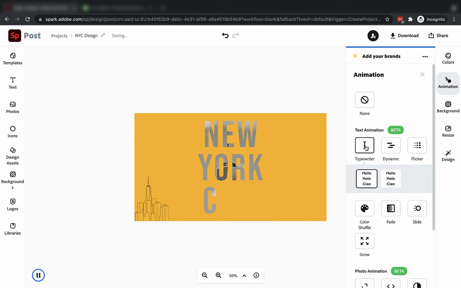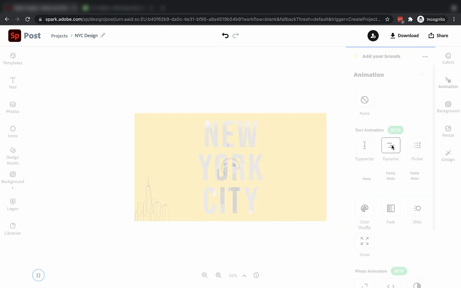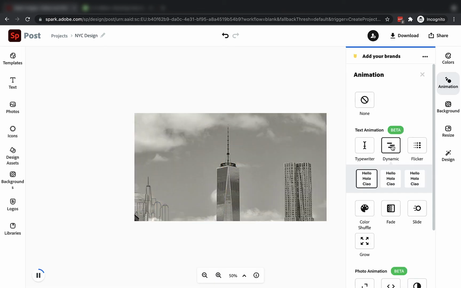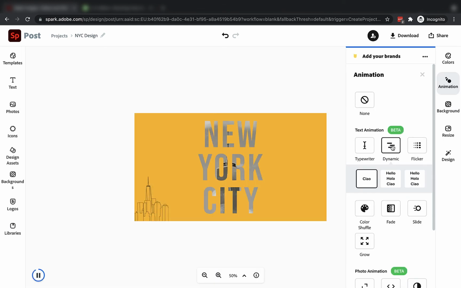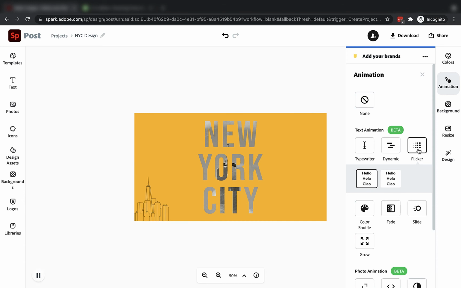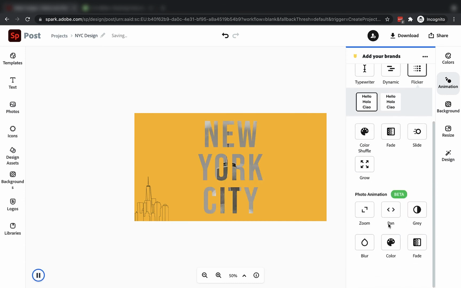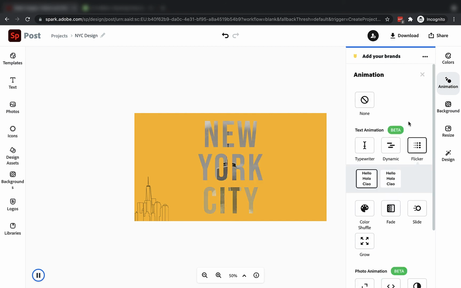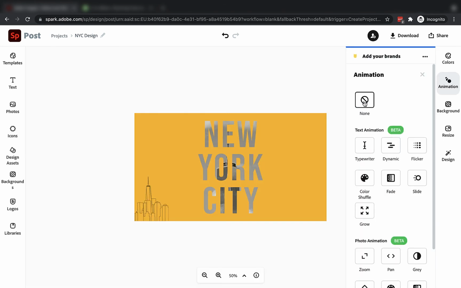So this is a typewriter one. You could use the dynamic effect here, just changes how things appear. So we've got New York City and it shows the full image below it. Or you can use this kind of flicker one. So there's lots of different text animation options here. And you've also got various options for photo animation as well just below. If you decide you don't want an animation, all you do is click none and you'll see it returns it back to the default view.